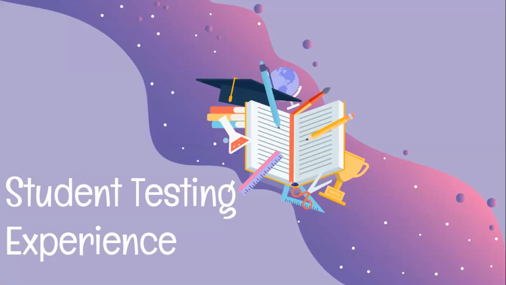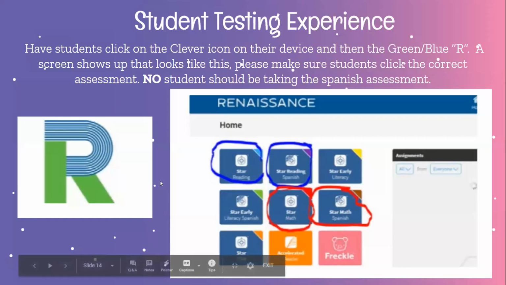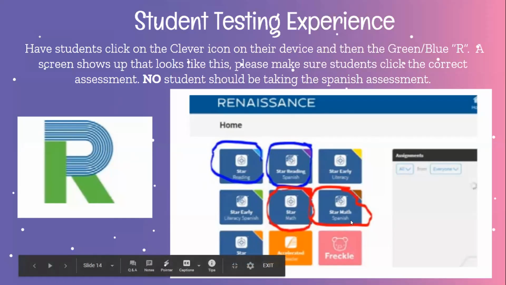So for the student testing experience, I wanted to show you what it's going to look like on their end. They're first going to have to go into Clever, and then once they're in Clever, they're going to click the green and blue Renaissance icon. And then when that icon pops up, this is what they will see, okay? So I just want to point out, the reading is highlighted in blue and the math is highlighted in red. So that's how it's going to look on their end, okay?